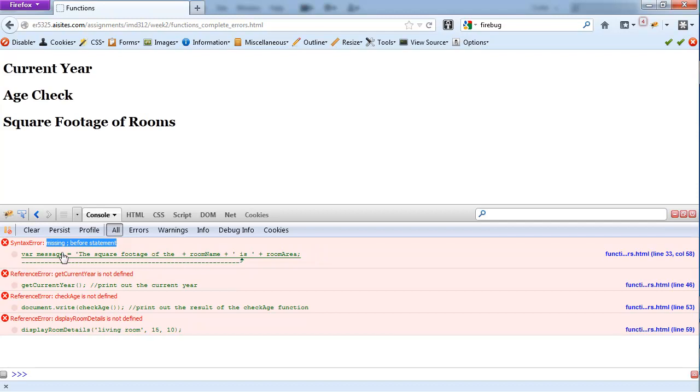So this will still help you quite a bit by narrowing down where the problem is. Now you just have to find it yourself. In this case, if you look at this closely, we have a message variable being set up, and it's set up to say the square footage of the, and then plus room name. So we're actually missing a quote here. This part of the sentence should be terminated with a single quote. We got one in the beginning, we need to add one here, and then add the room name, then add the word is, and then add the room area.